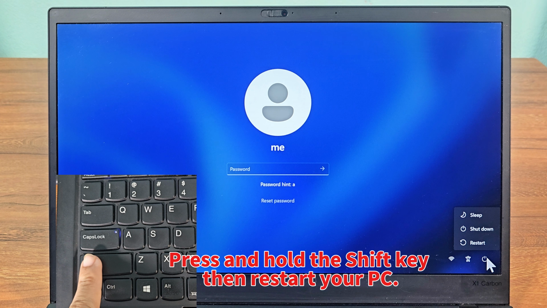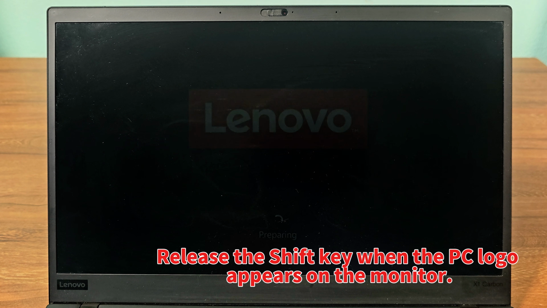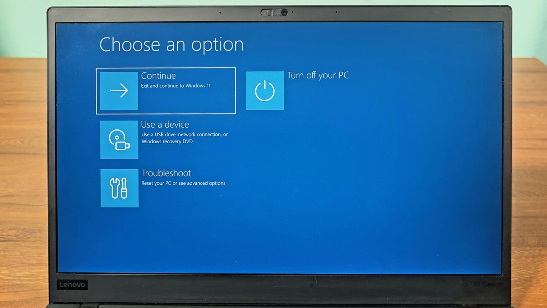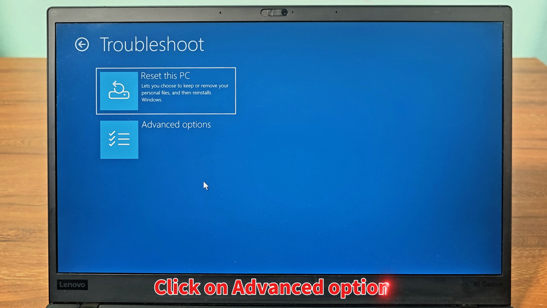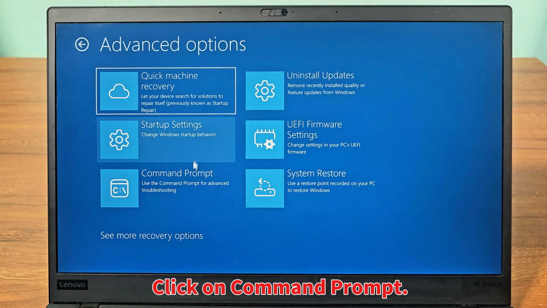Press and hold the Shift key, then restart your PC. Release the Shift key when the PC logo appears on the monitor. Now click on Troubleshoot. Click on Advanced Options. Click on Command Prompt.